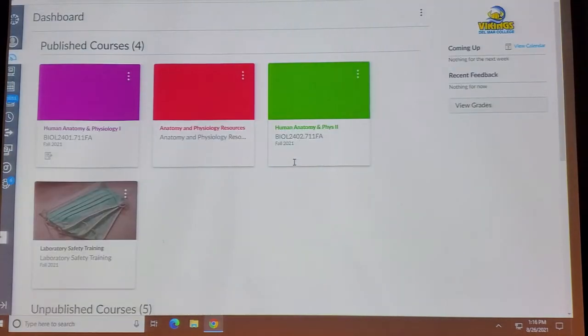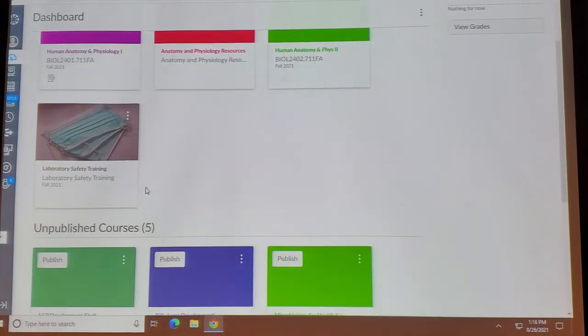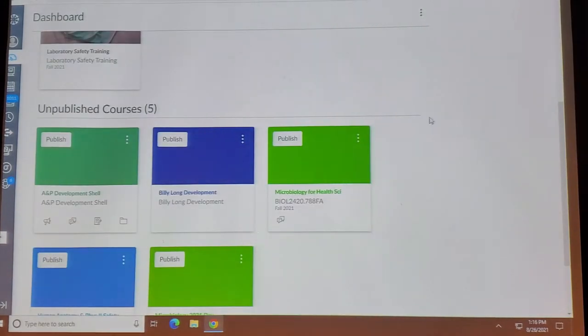Now, once you're in Canvas, you'll see the courses that you have told Canvas to put on your dashboard. This screen is called the dashboard. You do not see my microbiology class for two reasons. One, it's not published, and two, I haven't told Canvas to show it up here. Actually, I have, but it's in my unpublished section, okay?